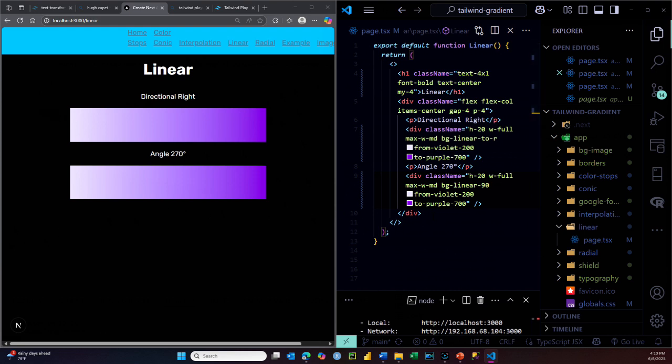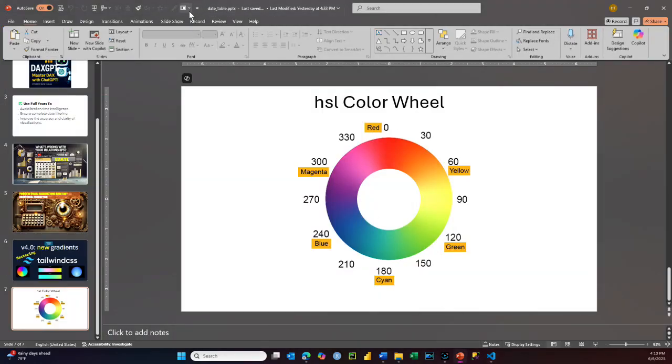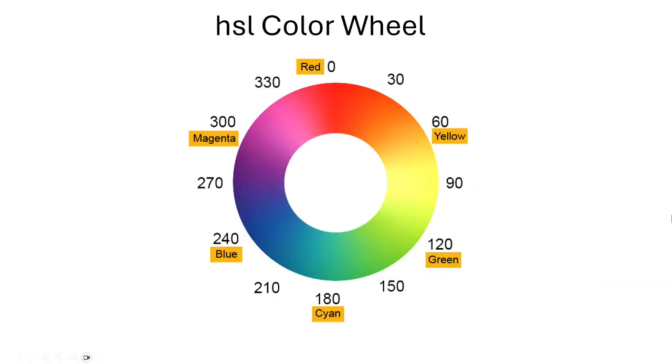So that's linear. I'm going to give you a refresher on color stops before we move on to conic and radial, because I'm going to use a lot of those. Before I do that, I want to show you a chart here. This is an HSL color wheel. Before, when I was speaking about angles, it helps illustrate that too. 90 is to the right, 270 is to the left, 0 is to the top, 180 is to the bottom.